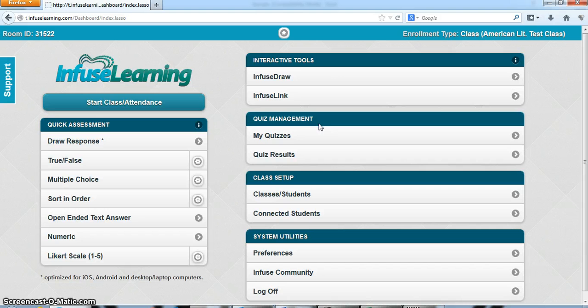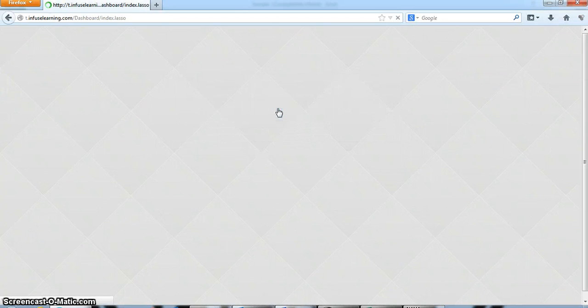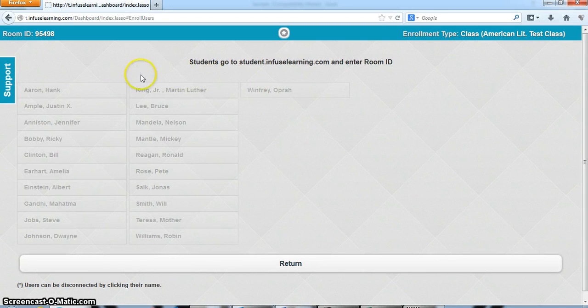And what I want to do is show you how I could actually start my class. So if I were to start my class, I could go to Start Class and Attendance. I want to start my American Lit test class. Here it comes up. You can see that all of this is grayed out because nobody is in the class. But I'll notice that my number has changed. I think in video tutorial number 1, I said that the number stays the same. It stays the same as long as it is the open enrollment. It will never change. But if it's one of your class rosters, then right here you'll see that indication, and then right here the number changes every time you open up your class.